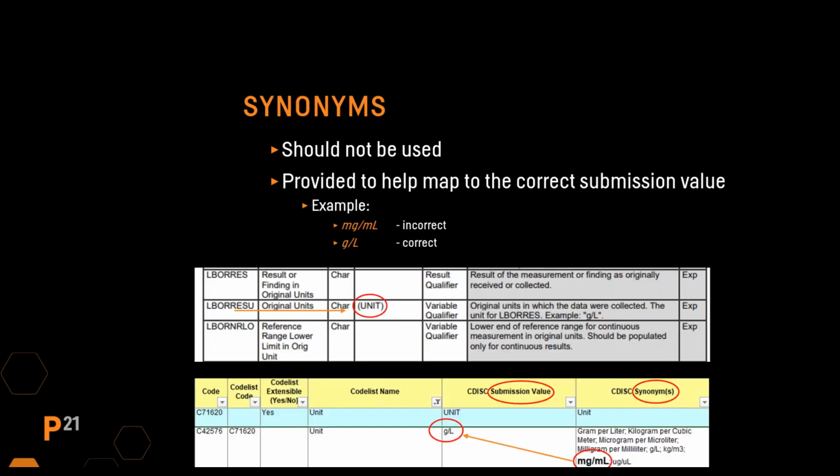We'll start with synonyms. So synonyms should not be used. Synonyms are only provided to help you map to the correct submission value provided by CDISC. So you might notice a screenshot at the top. This is our STTM IG. So as you can see, LB OR is U, which is the original units variable found within the LB domain. The IG shows the associated code list of unit.